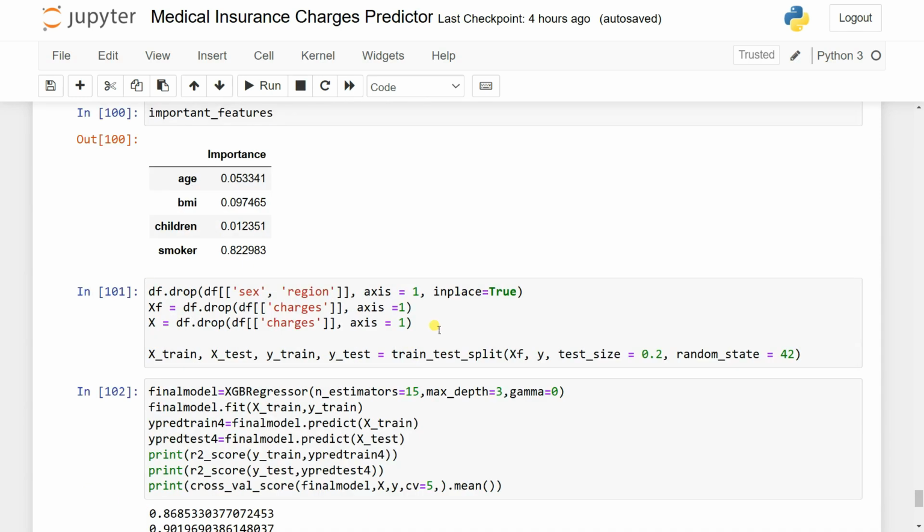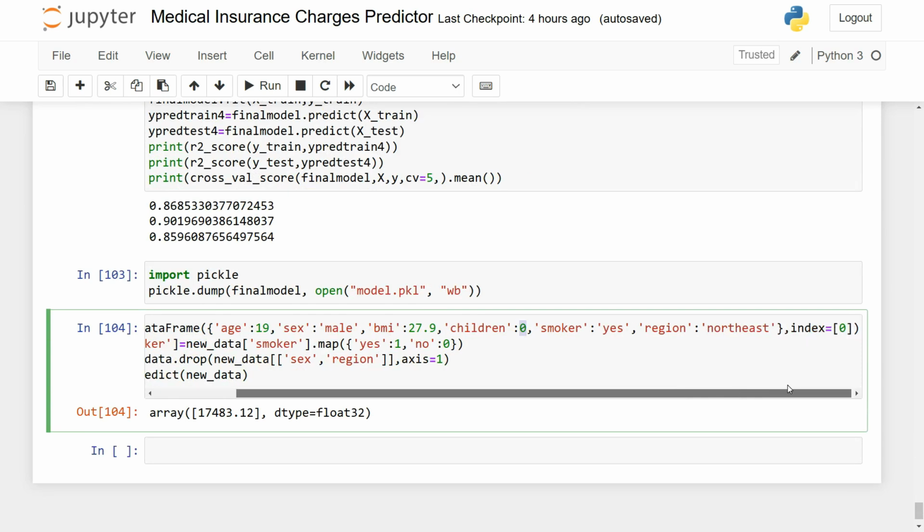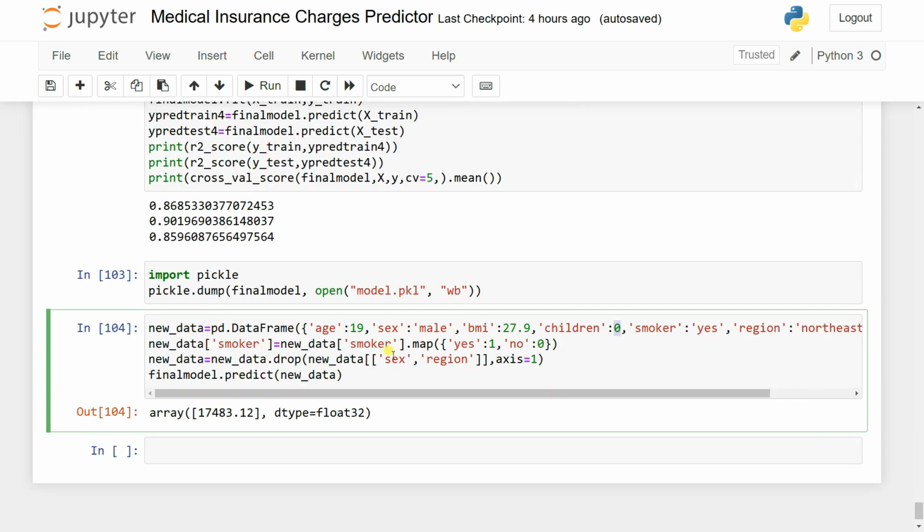Okay, so I ran it again and also added the new code. So that's one new data point and it's already running. Just adding age as 19, sex as male, BMI let's say 27.9, children let's say 0, smoker let's say yes, and region is northeast. And we also added the index number, and then we simply convert our smoker column from categorical to numerical, yes and no.